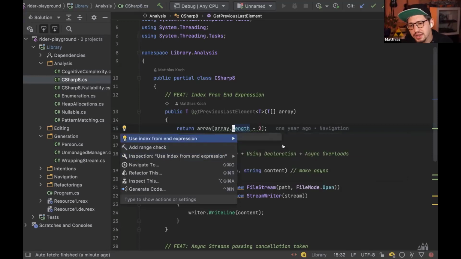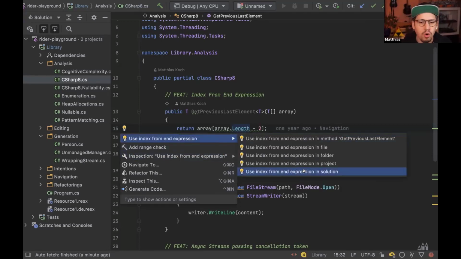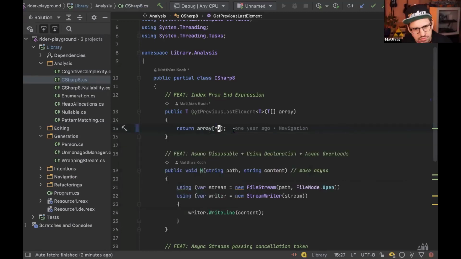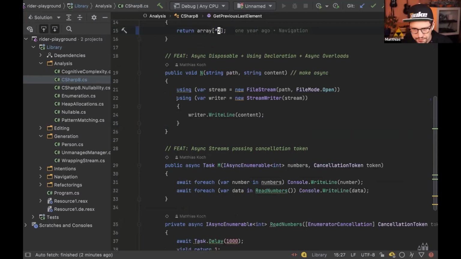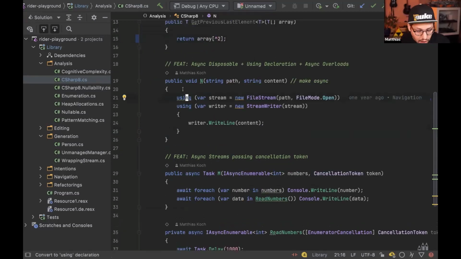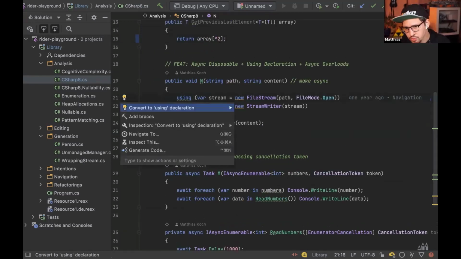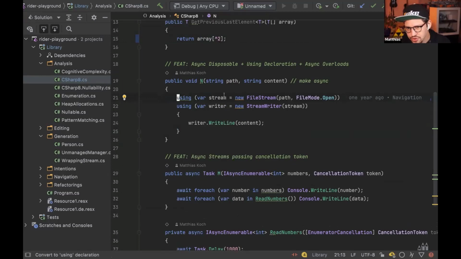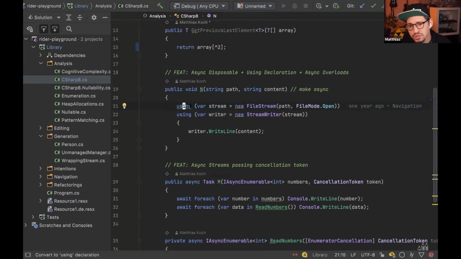But in this case, if you actually do that, then your whole solution will be inspected, and everywhere it's possible, this index from end expression will be used, and you've very easily transitioned your code to the new language features. Just to show this in bulk a couple more times, in this case I'm still using the using statement as opposed to the using declaration.